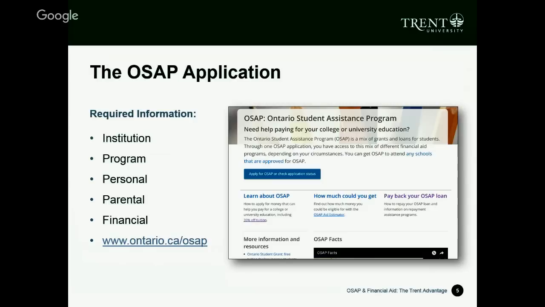There's a ton of really good information on this page. For students who are just thinking about OSAP, I recommend checking out the 'how much could you get' option. It's basically an aid estimator and asks students a handful of questions to give them an estimate of how much funding they'd receive next year, and it shows you the breakdown of loan and grant money that you would receive. So it's a good planning tool and a good place to start.